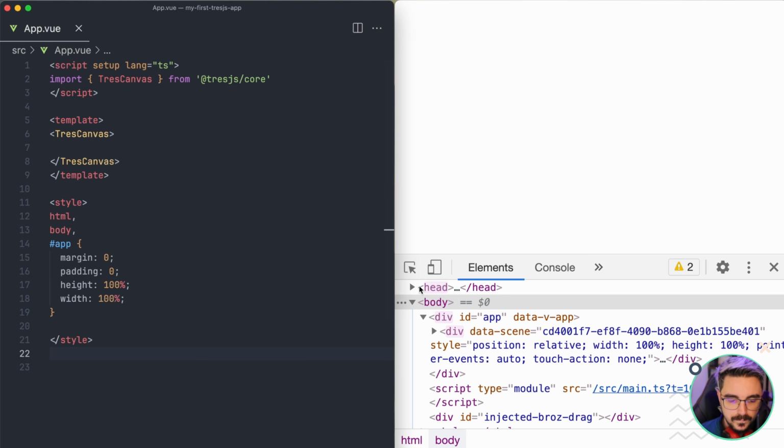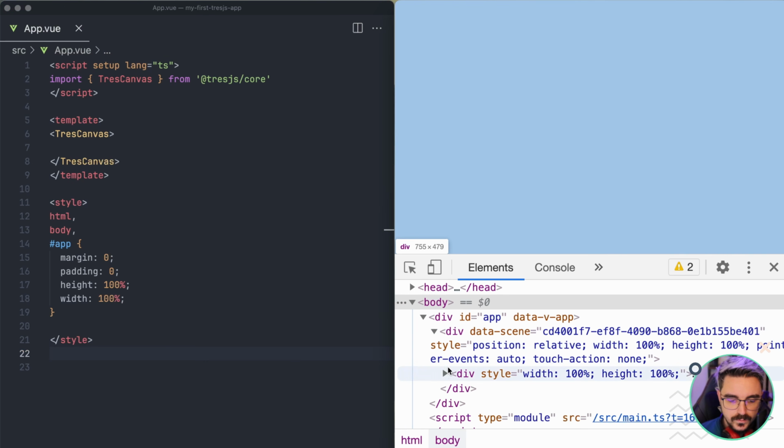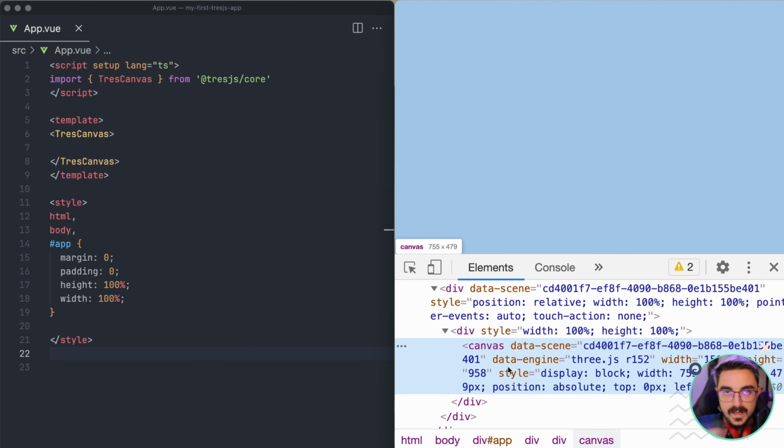If I save now and look back for a canvas, we can see that the canvas is taking the full width and height of the parent. This is a common issue that beginners have when using TresJS for the first time. It's important to check the size of the canvas if you're not able to see your scene.